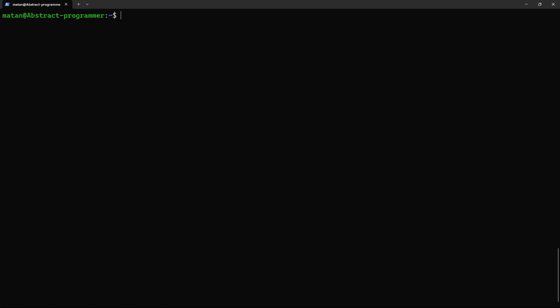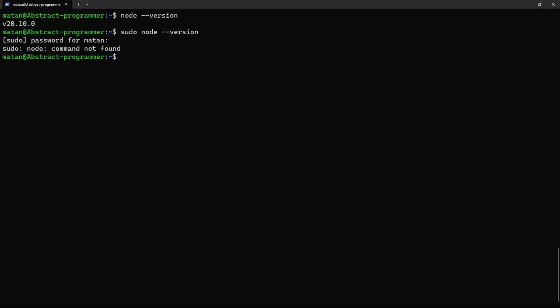To demonstrate the effect of sudo on accessing programs, let's check the version of Node I have installed on my Ubuntu server. To do that, we can simply run node --version. And we got the version back, which means that the program was found. Let's now try to do the same thing with sudo. And as we can see, when we used sudo, it was not found. So why is that, and how can it be solved?